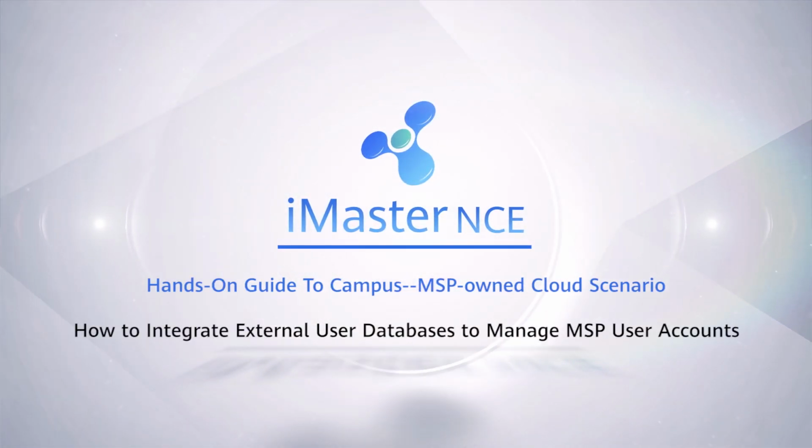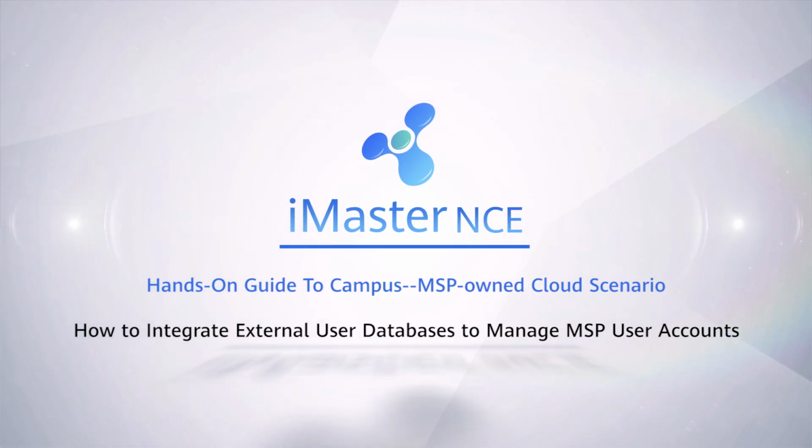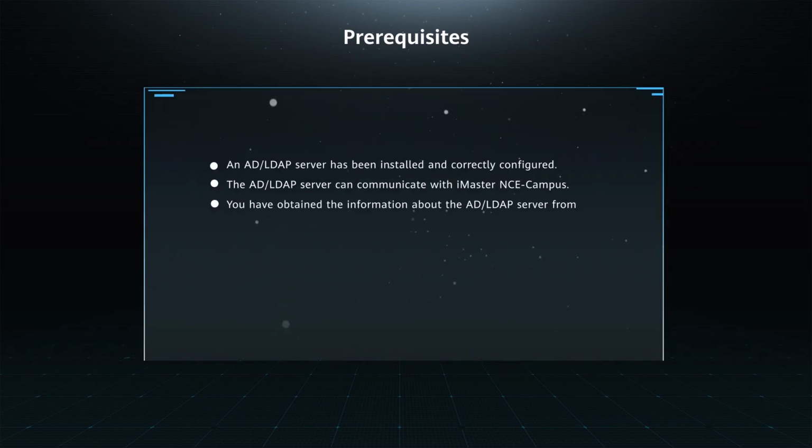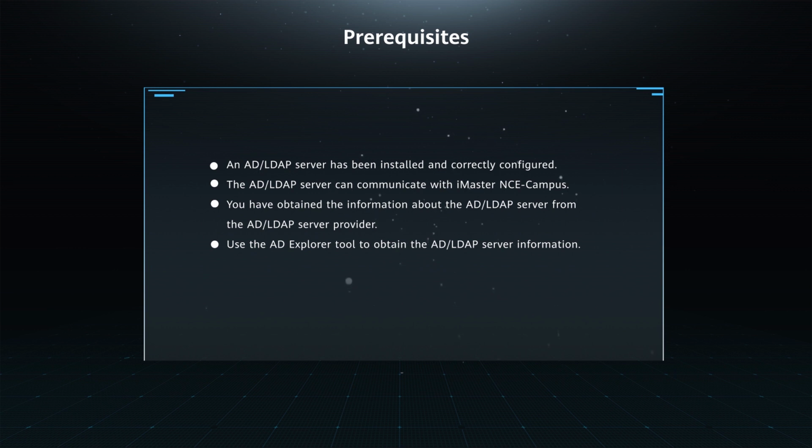How to integrate external user databases to manage MSP user accounts. Prerequisites. An AD or LDAP server has been installed and correctly configured. The AD or LDAP server can communicate with iMaster NCE-Campus. You have obtained the information about the AD or LDAP server from the AD or LDAP server provider. Use the AD Explorer tool to obtain the AD or LDAP server information.